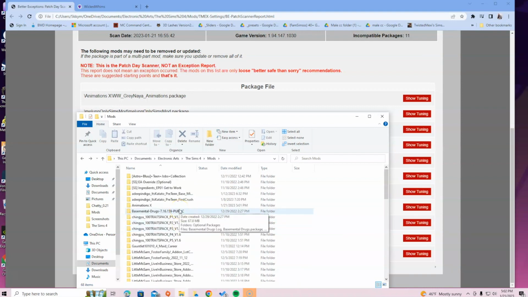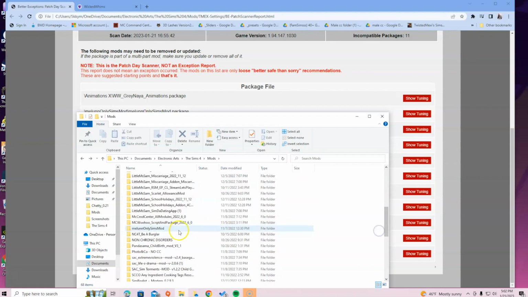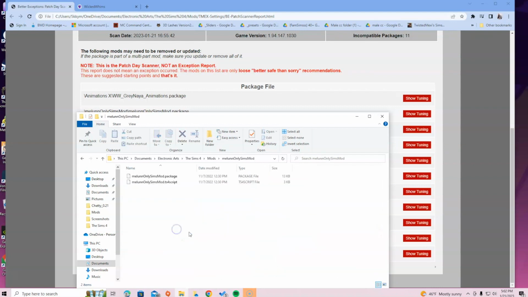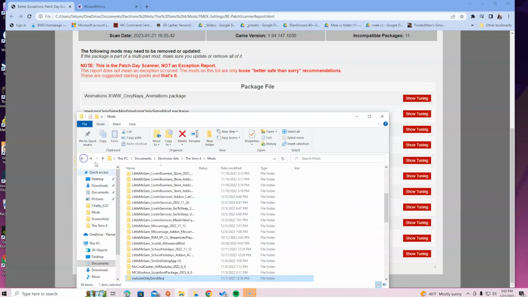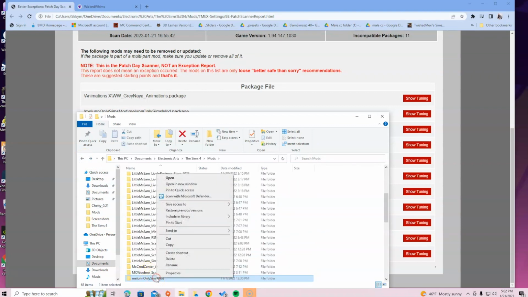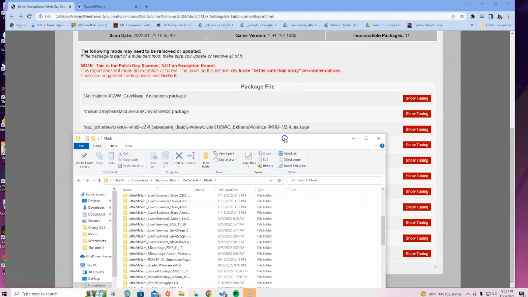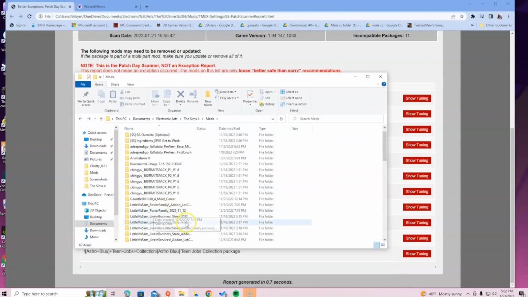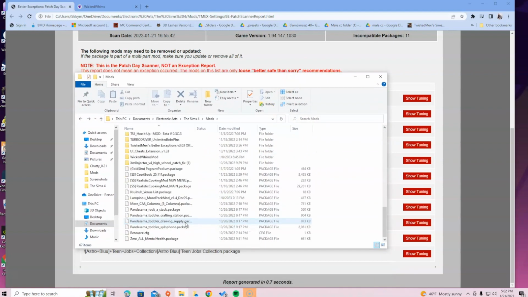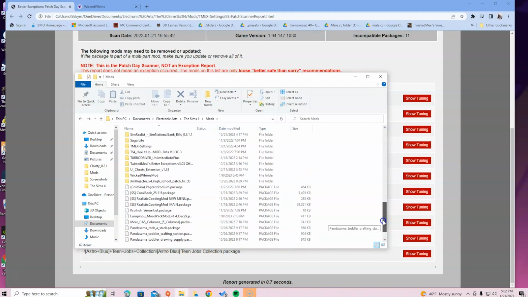I can't remember if it was in a folder. Oh, found it. There it is. Okay, so this whole entire folder needs to be deleted. So we're going to go ahead and delete this. Okay. And then Extreme Violence, it said base game Deadly Werewolves. So let's see where that's at. I typically always have to update Extreme Violence, so it's not even shocking. Because during updates, it's just something that I have to delete.